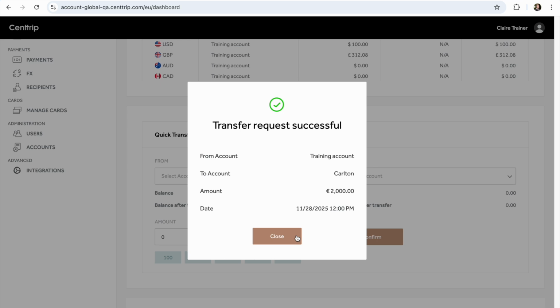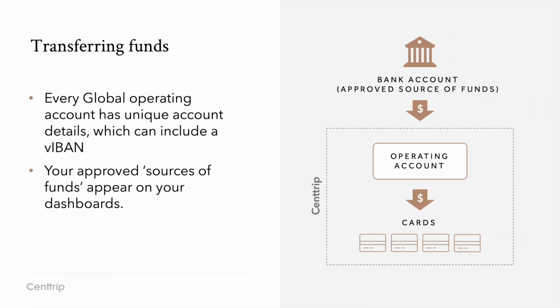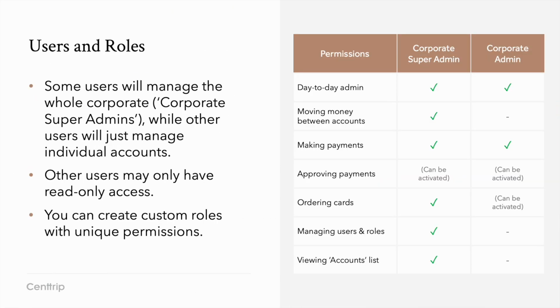The next thing I need to do is pay some outstanding invoices from this account. In order to do that, I need to set up some users who are going to have the ability to make those payments, and those users who are going to have the ability to approve those payments. Let's have a little talk about users then.